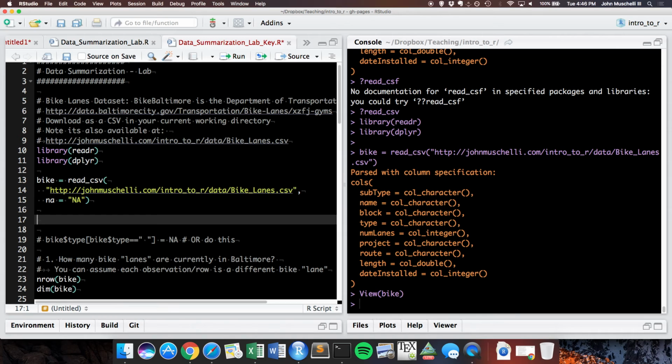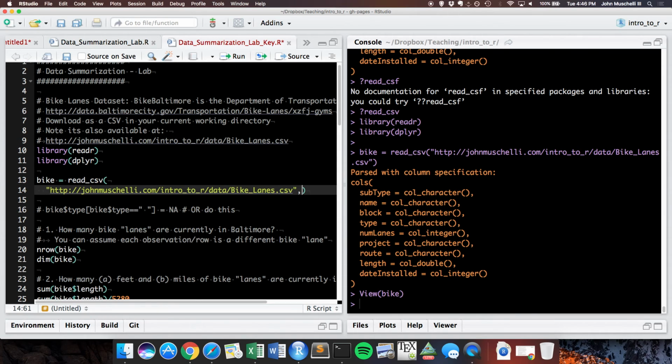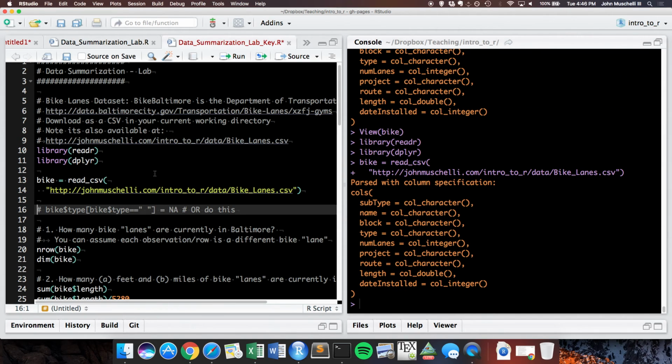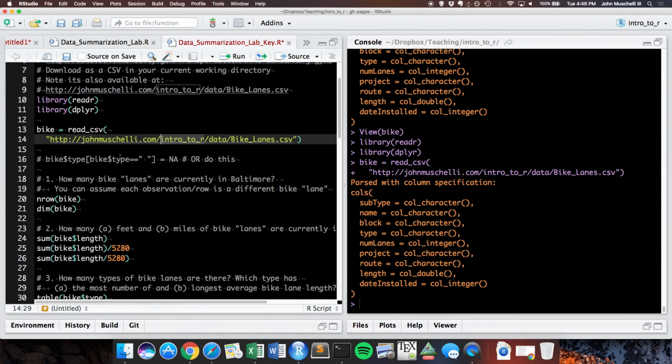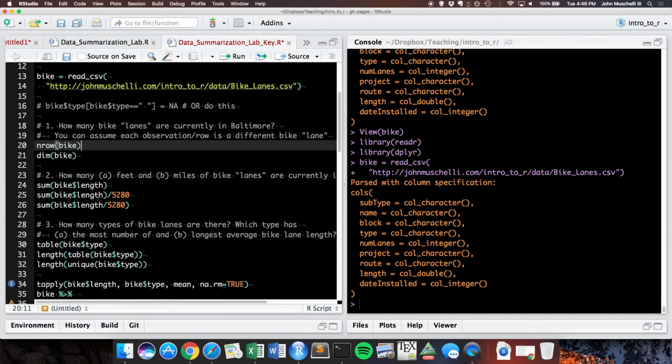We're not going to do that because usually empty strings are NAs. So some people said they were having some trouble with getting the data in. I don't know why that was the case, but if you just download it and read it in straight from your computer, it should be fine.